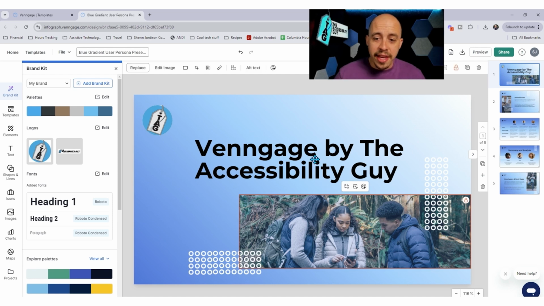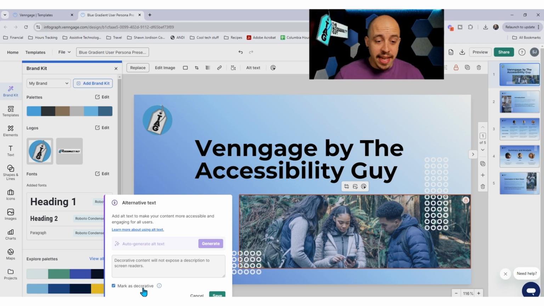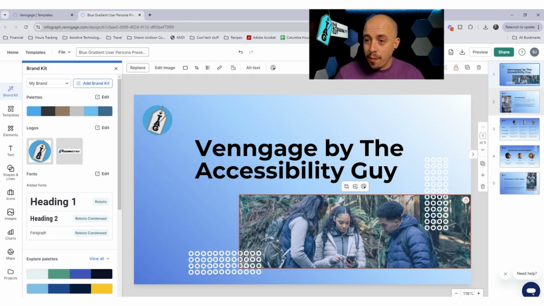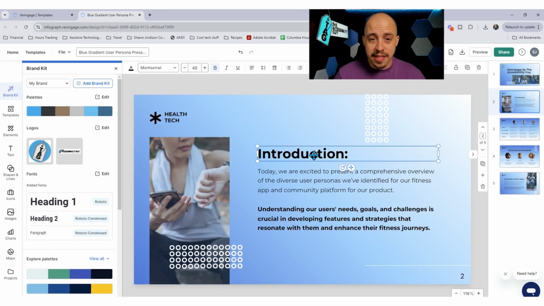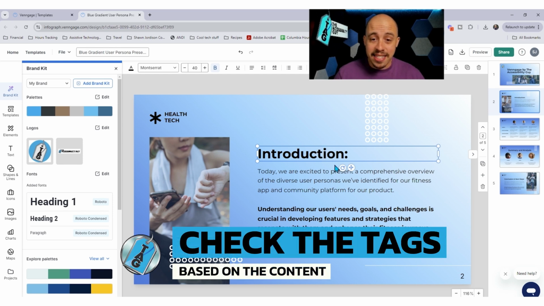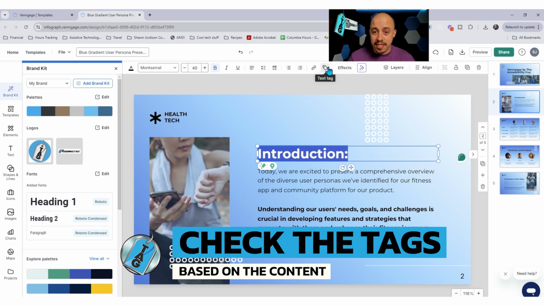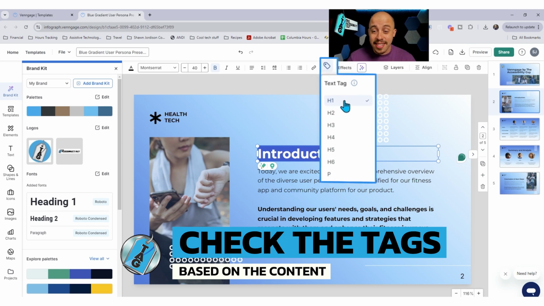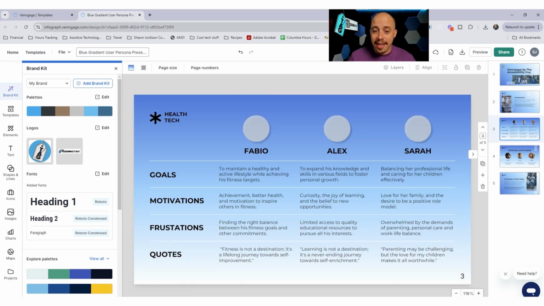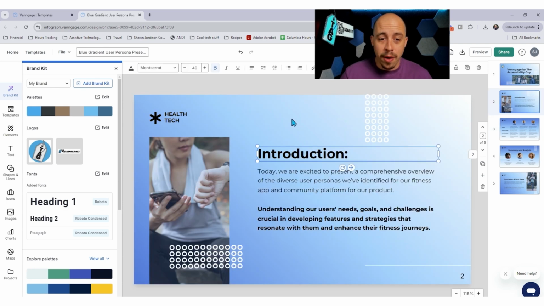And if we wanted to, we can continue to swap out our images, or we can make sure they have alt text, and currently this one is marked as decorative. Then we can move on to slide 2, and let's double check our tags of this content. So this introduction text, I'm going to select the text tag, and it's currently set to an H1. Now I want my subsequent slides to be set to an H2, so I can actually go through and make sure that we set that.